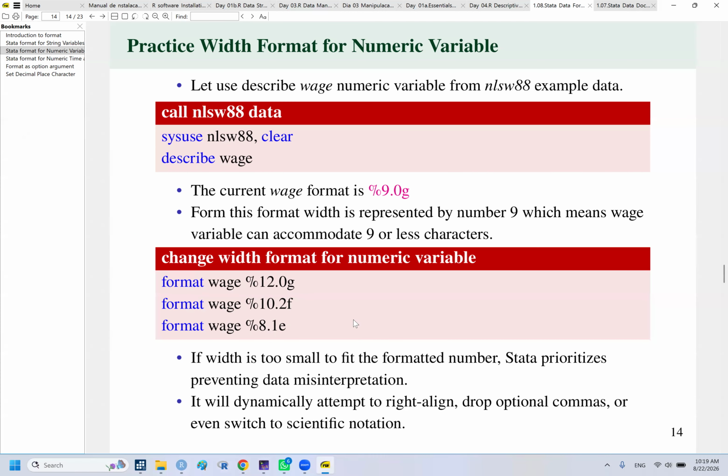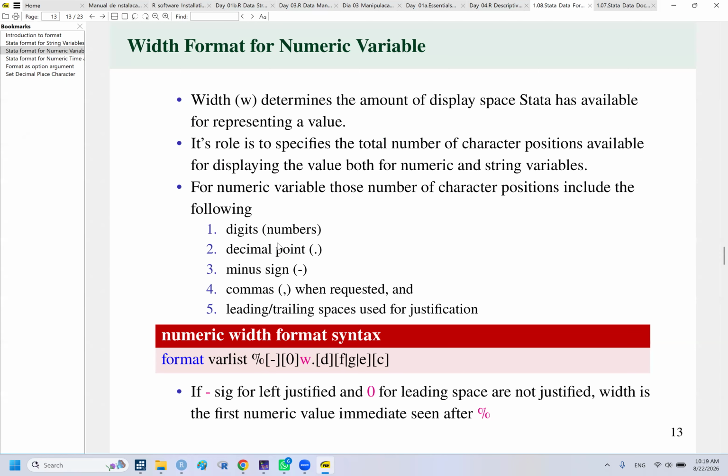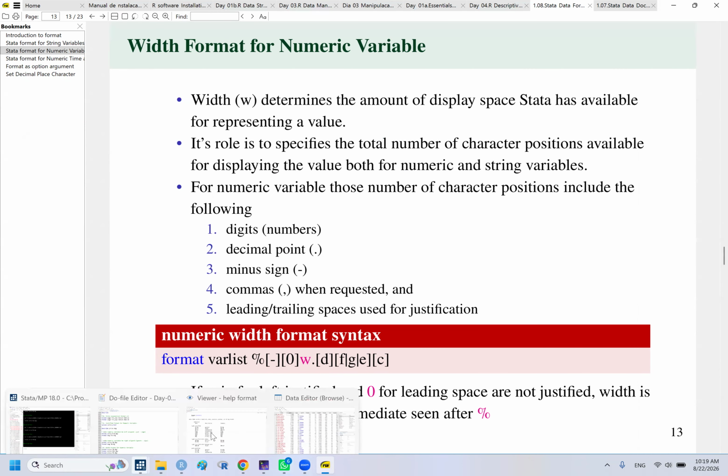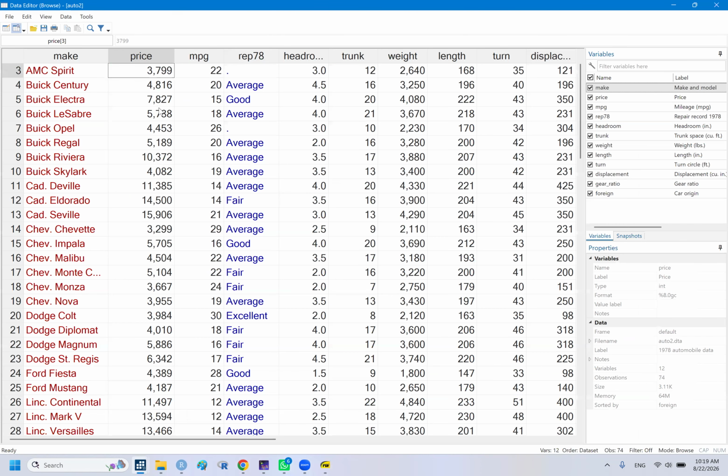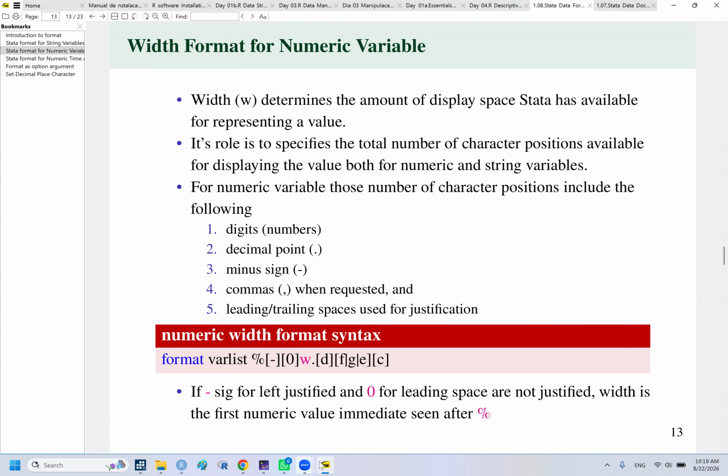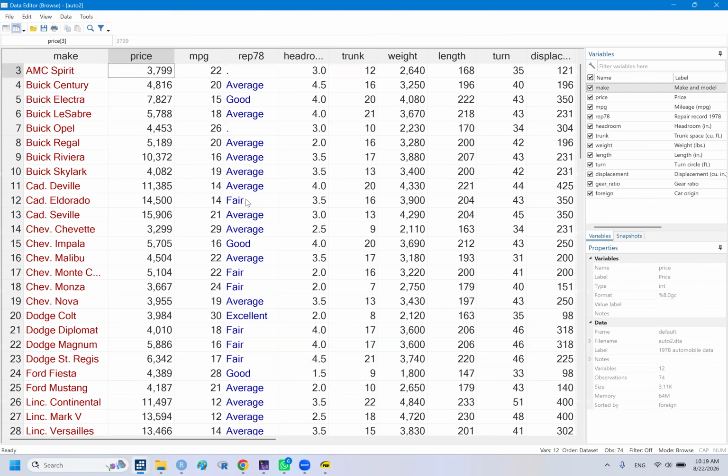because number one, what does width do? I forgot to explain about this. This width, I will count the number of characters to be accommodated. And what are those characters? Those characters include digits, like here, what we have, this 3799, those are digits. What else? Decimal point. If we have got decimal, like this one, it is part of width.